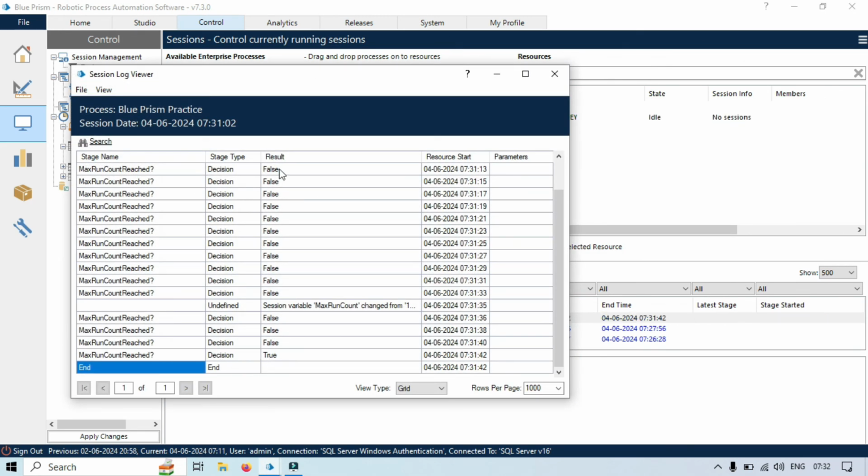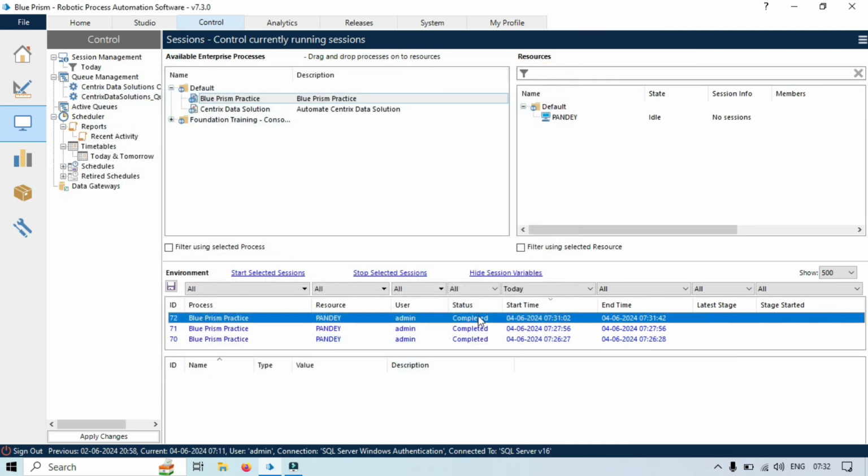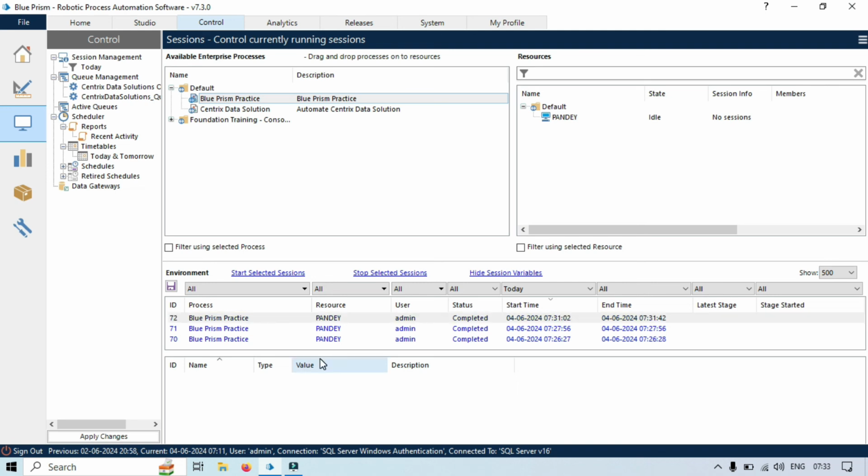Okay, now you can see here once it reached the 15 count, maximum run count reached, and then it moved to the decision true block, right? And then now it is end, and you can see here now this has been also completed, the session has been completed, right?